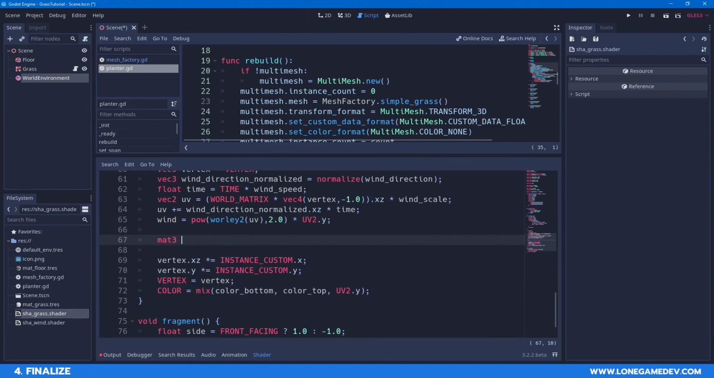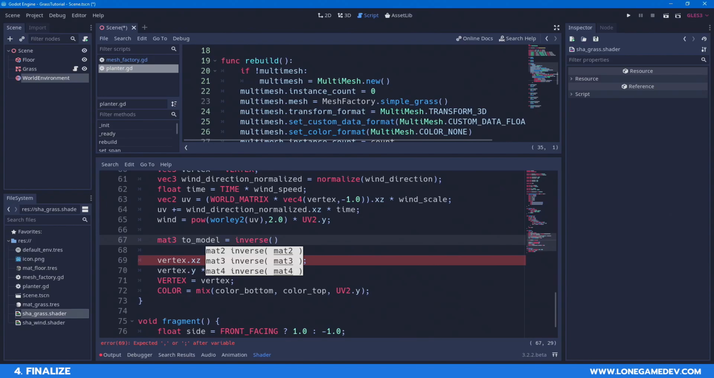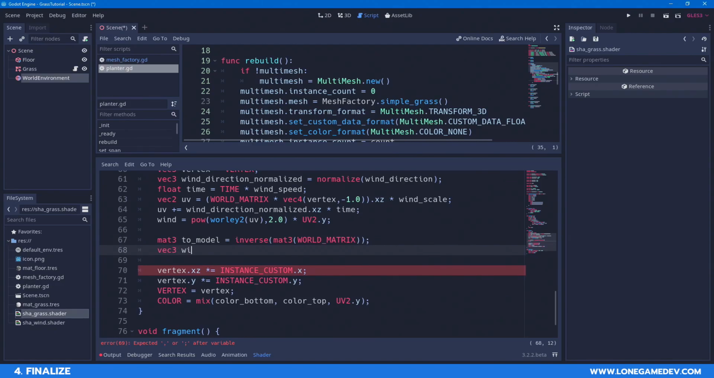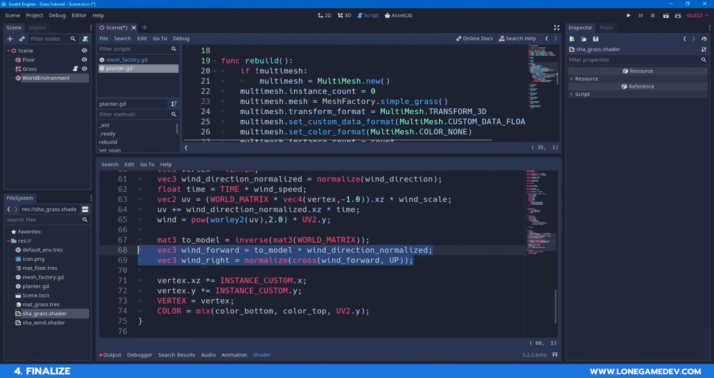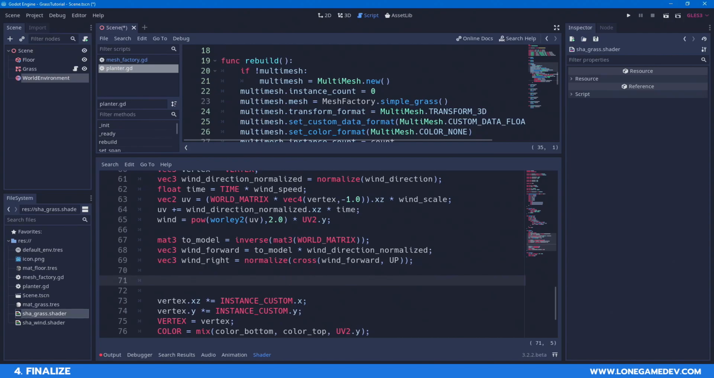Now we have to transform our world space wind direction to the model space, and for that we're going to use the inverse world matrix, and we're going to compute wind forward in the local space by multiplying wind direction normalized, and to get the right hand vector we're going to take the cross product of wind forward and world up vector. This is why I didn't want to touch the Y component in the wind direction. Otherwise, this will be more complex.